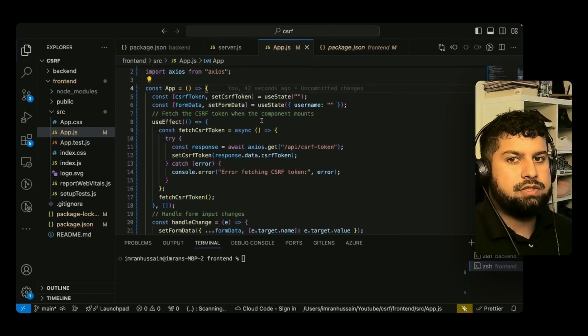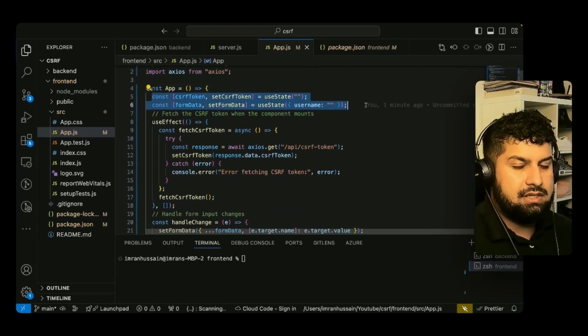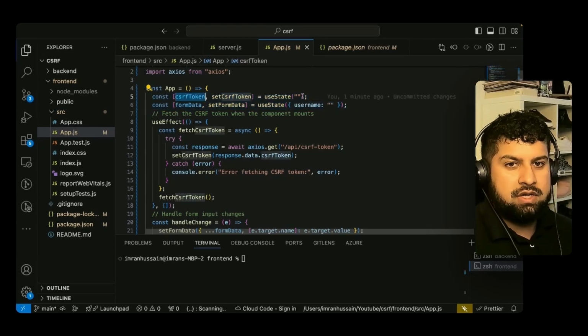So what we want to do is explain them. First of all, we want to have some piece of state that defines the initial state for the app. In our case, the CSRF token is empty like that. And then we also have form data.